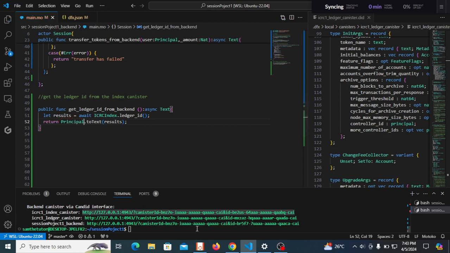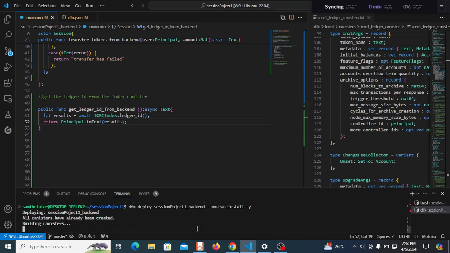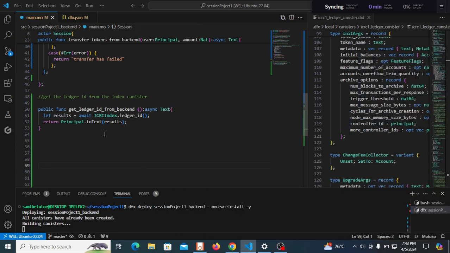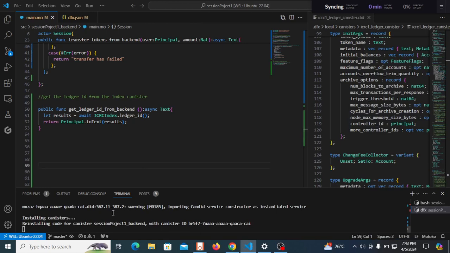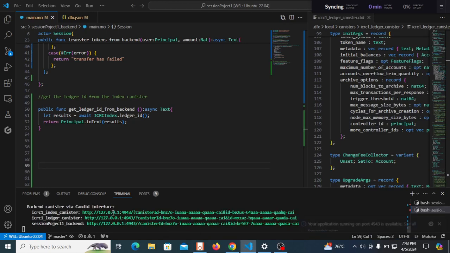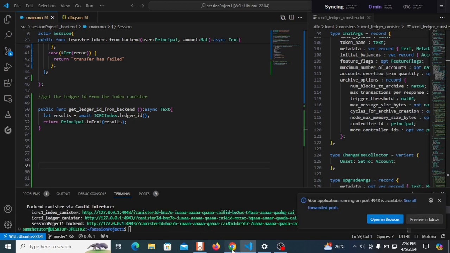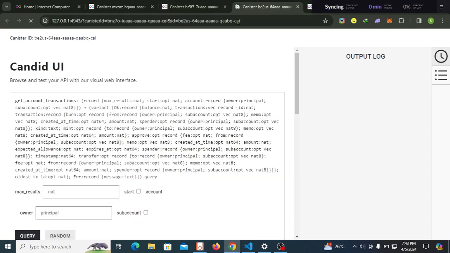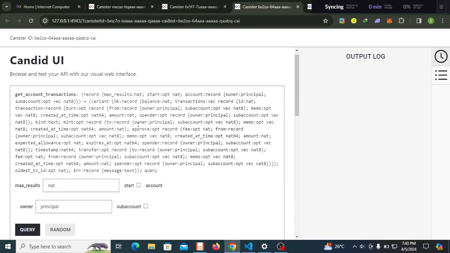Alright, so I will redeploy my canister, and hopefully everything is still recording. It has a tendency of getting off somewhere in the middle. Right, we give it a few seconds, and yeah, it should be done deploying. Alright, so going back to our backend canister, we should have a new function.